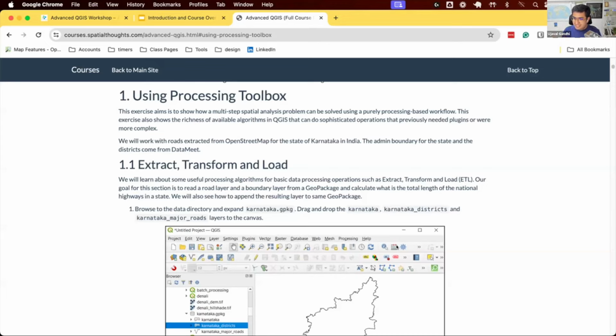QGIS now has a centralized place where all the analytical tools are stored and are accessible. Even if you install a plugin, the plugin will add tools to the toolbox. And the toolbox is literally hundreds of tools that work with each other very nicely to build models. And this is the recommended way of doing analysis in QGIS. So we learn about the processing toolbox.